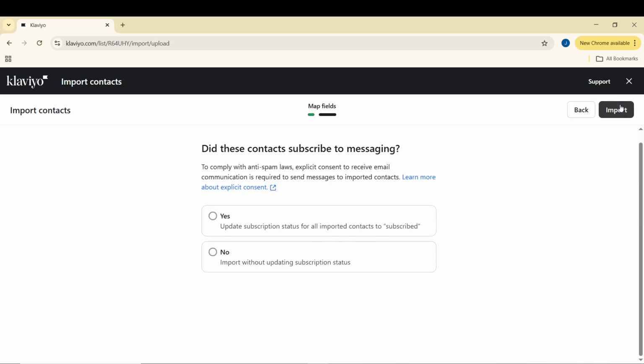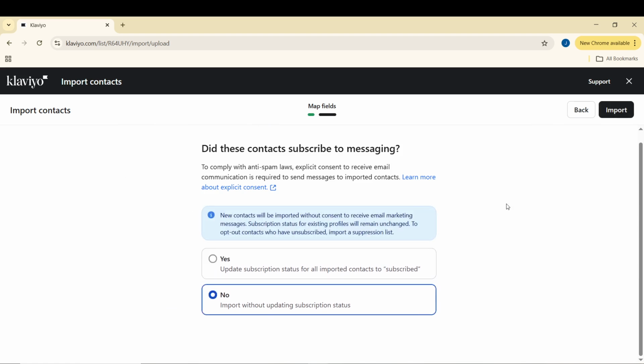Once the import completes, your emails will be stored inside the My Imports list and ready for you to use in Klaviyo. And that is all there is to it.